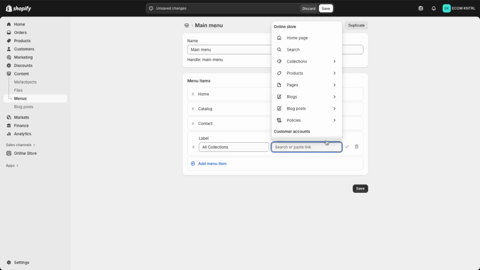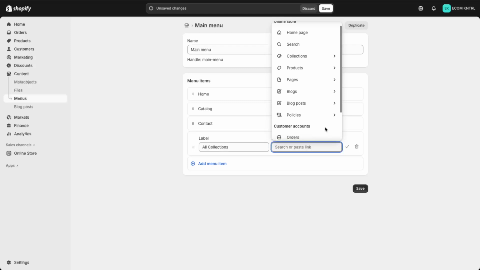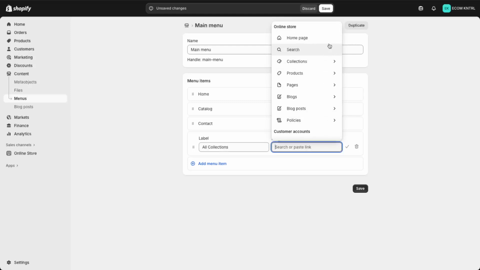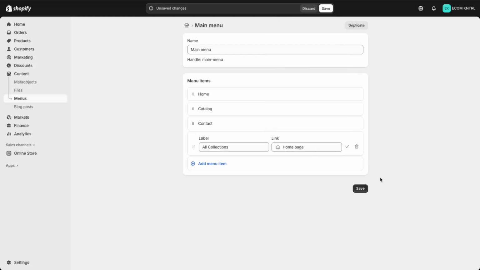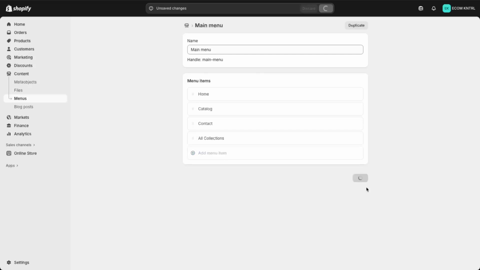Now, for the link, click the empty field provided right next to the name. When you do this, several options will appear. Select Homepage to ensure that this new menu item will appear on your landing page once we're finished. After selecting the homepage, click Save. This action secures the steps you've followed so far, but we're not done yet.